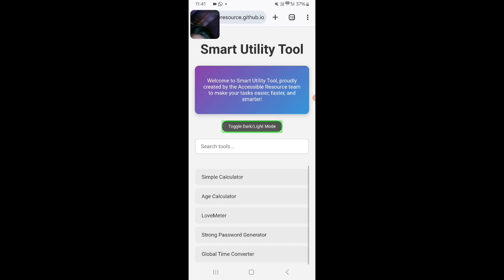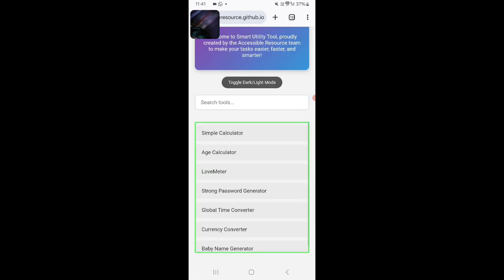Toggle Dark Light Mode. Search Tools. Text box. Tools list. One, simple calculator. First option is available here after the list: simple calculator. Let us click on that.